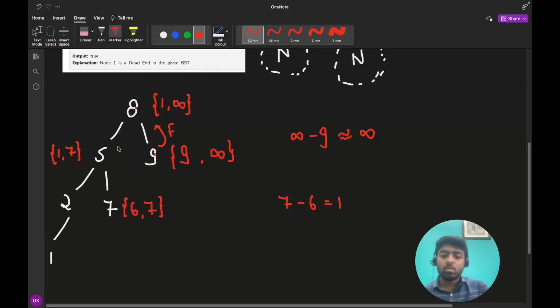Correct? Because it tells us how many nodes we can put here. So we can put 7, because the nodes allowed in this subtree were from 6 to 7. It means we can put 6 also in this subtree, and we can put 7 also in this subtree.